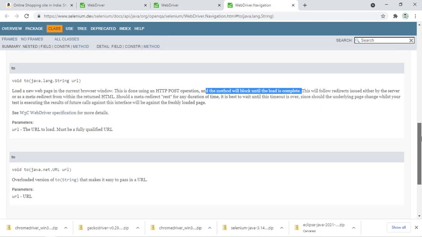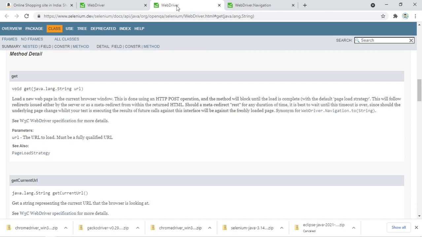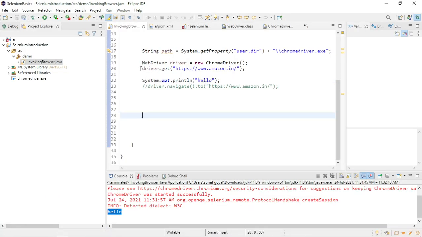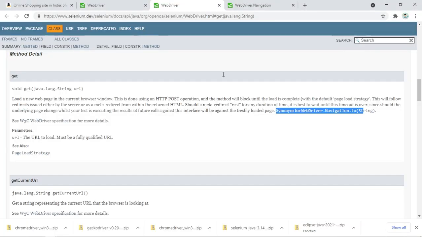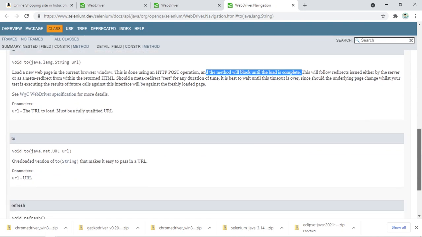I'm showing you the official documentation because if you Google this and go to different websites, they are not giving the correct information, right? So as per the official documentation, you can see clearly that both the methods are synonyms of each other, which means there is not much difference. There is no difference between driver.get and driver.navigate.to. Now if you go here, you can still give one difference.